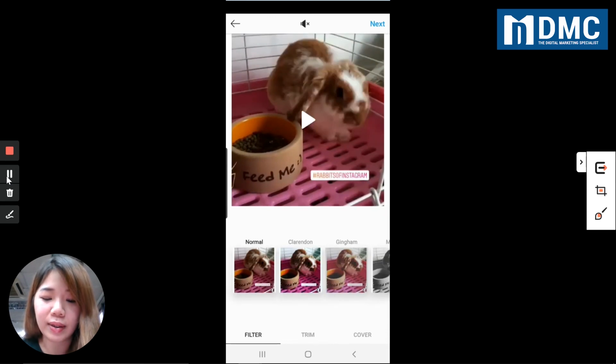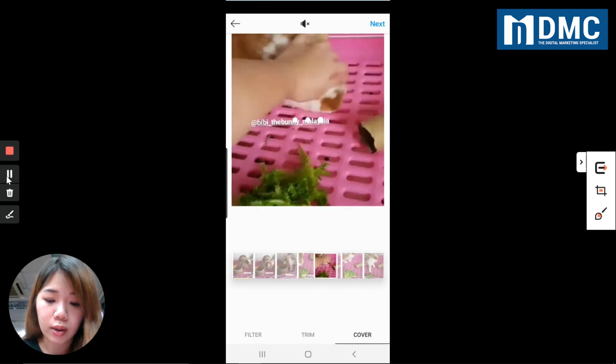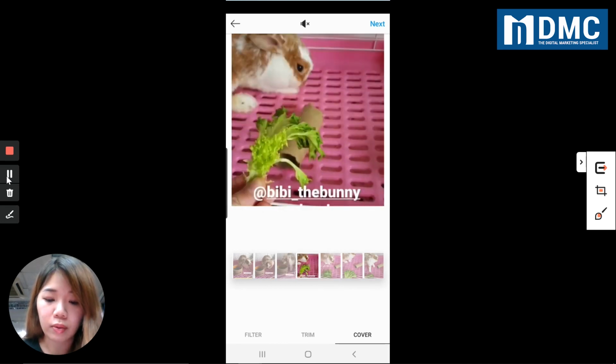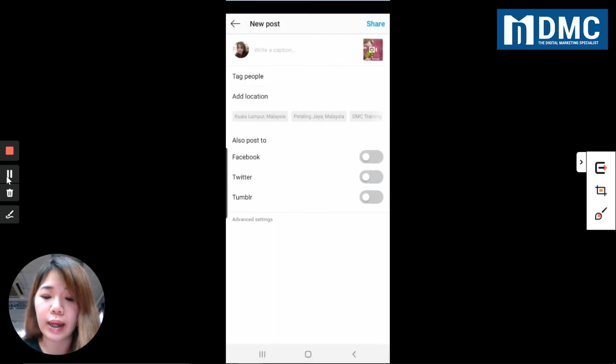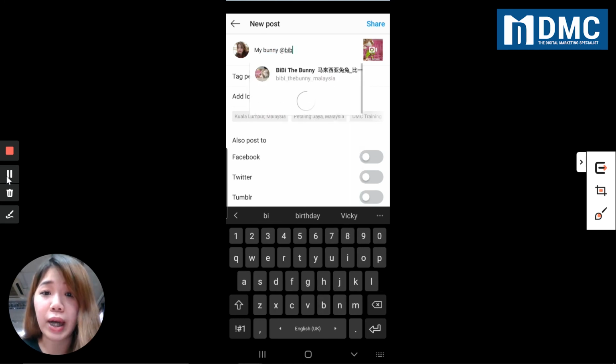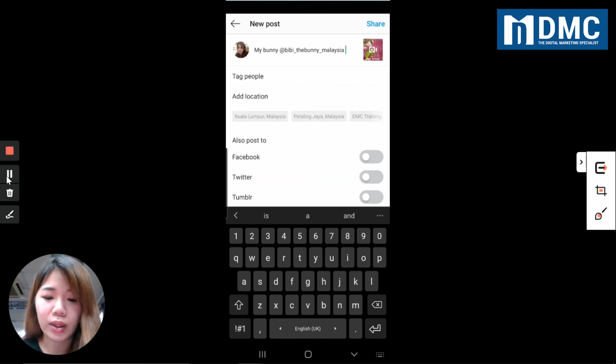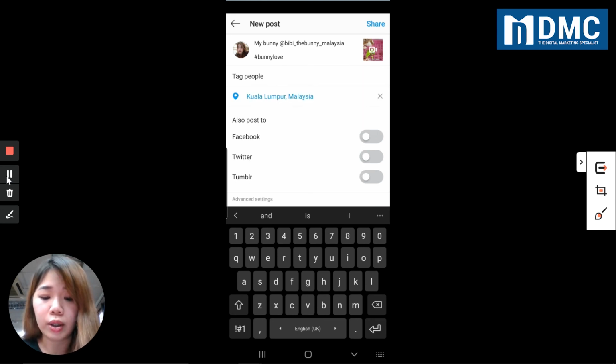Once this is done, I can choose my cover, maybe this one with the wedgie. Once done, click next. I will type my caption. My baby, my bunny, she's cute, my bunny, and I will tag her. Feel free to add her if you want. This is my bunny's Instagram, baby the bunny Malaysia. Once done, I will put some hashtags like bunny love, and I can check in. Then I can just click on share.